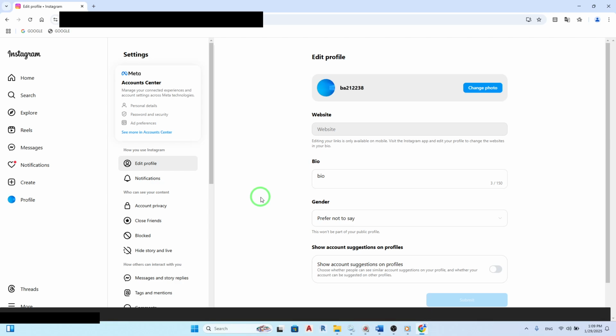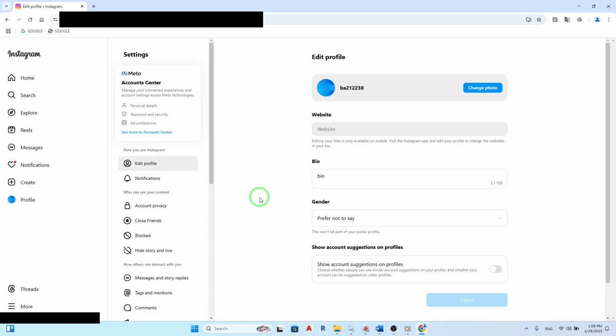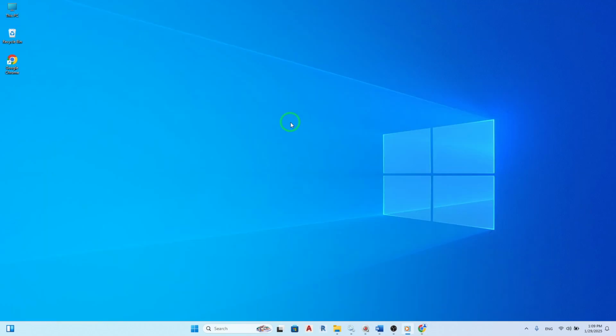After selecting your photo, Instagram may give you options to crop or adjust it before finalizing the upload. Take a moment to ensure everything looks perfect. Once you're satisfied with how it appears, simply save the changes. And that's it. You've successfully added a new photo to your Instagram profile using your PC.